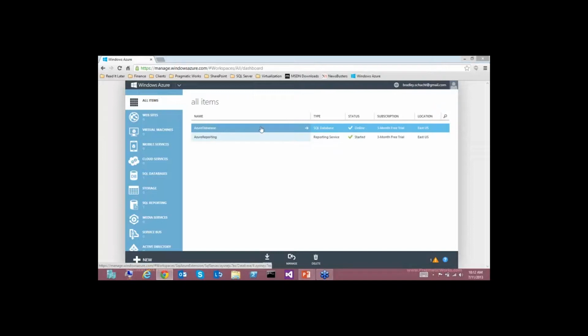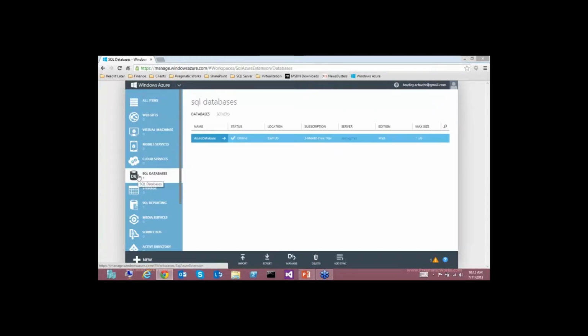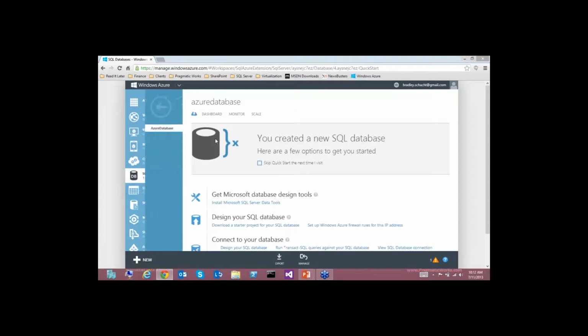So I can either click on my subscription here, or if I go over here onto the left-hand side, I can click on SQL databases and then go into my subscription from this point here. So if I click on my Azure database, I get this nifty little welcome screen. The other thing that you notice, I mentioned there were a lot of different services that we have inside of Azure, and those are all these different things over here. So we've got our databases, we've got our storage, we've got the reporting services here.